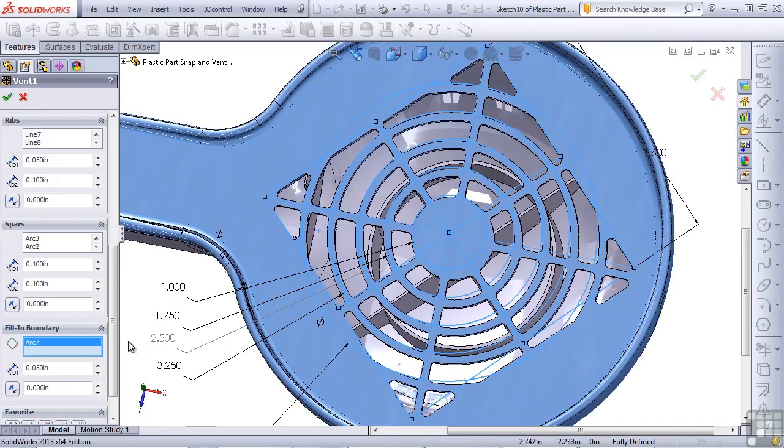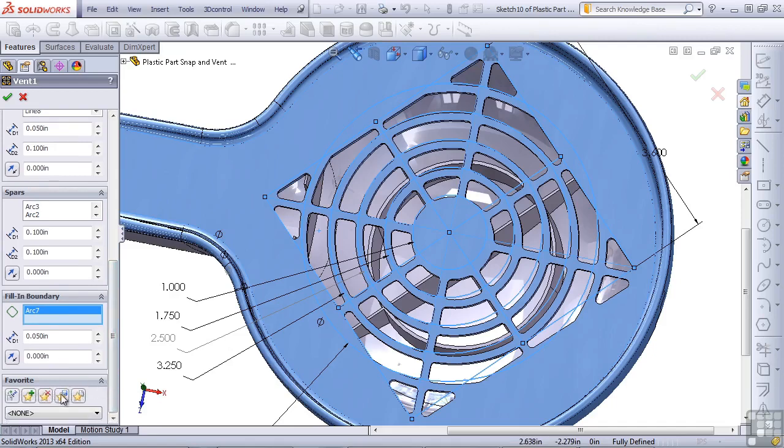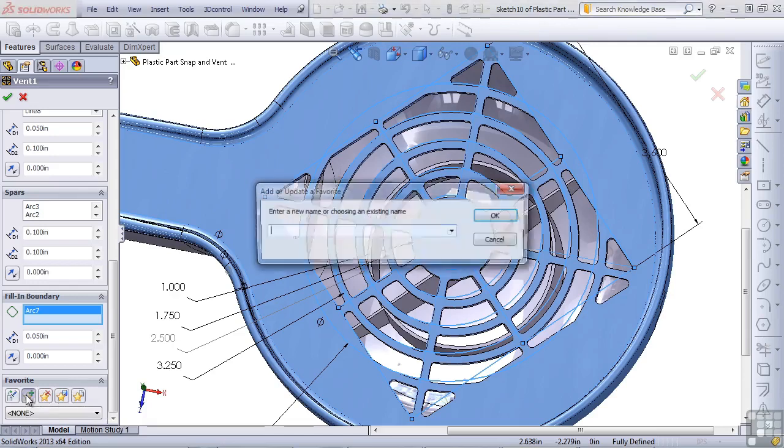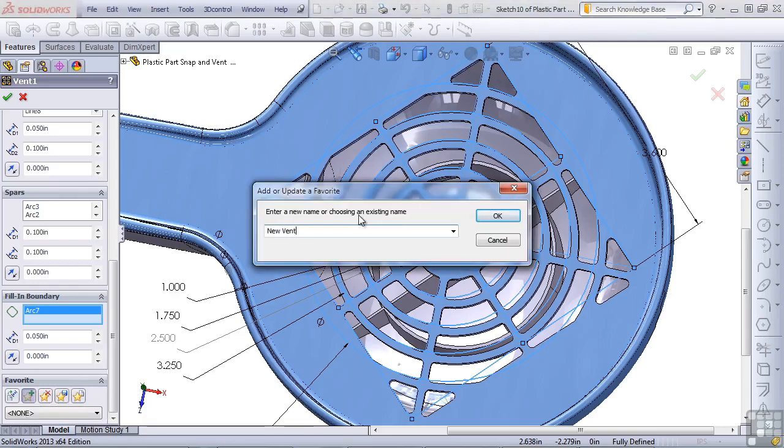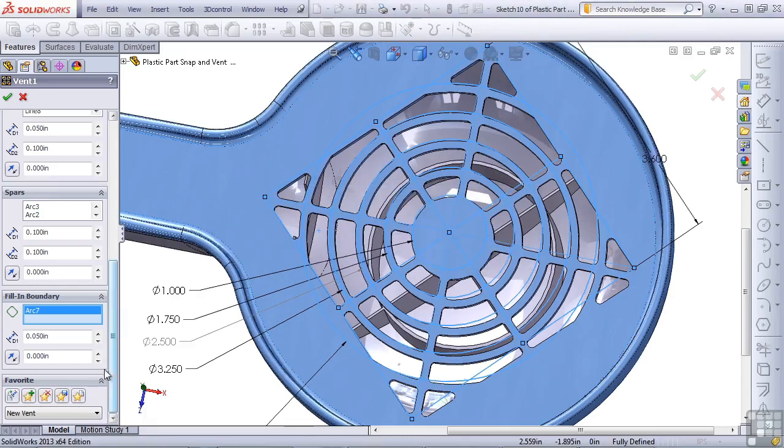If you create a vent feature that you think you will use again and again, you can enter these settings as a favorite. By clicking the plus, you can create a new favorite, give it a name, and save it out. That way, the next time you come back to the vent feature, you'll be able to select this new vent setting from the favorite dropdown.